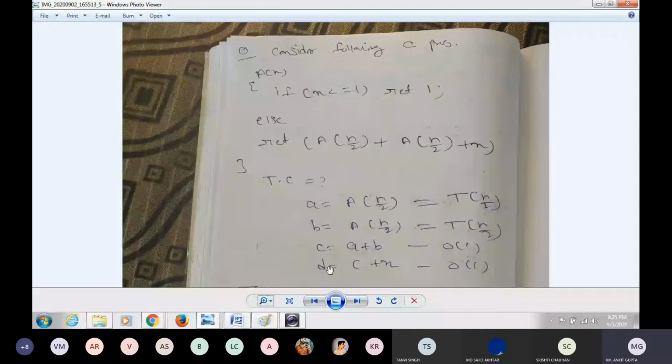Okay, so if there is any function call in my code, I will store it in a separate variable. Suppose here there are two recursive function calls, A of n by 2 and A of n by 2. So each call I will take in a separate variable, a equal to A of n by 2, b equal to A of n by 2. So the corresponding complexity is T of n by 2 and T of n by 2.